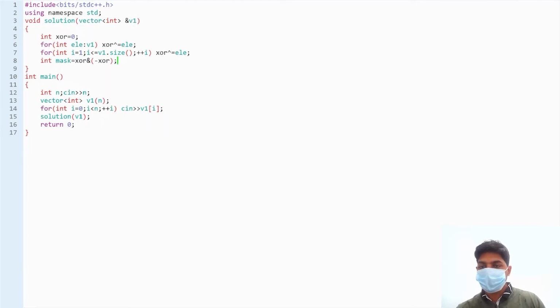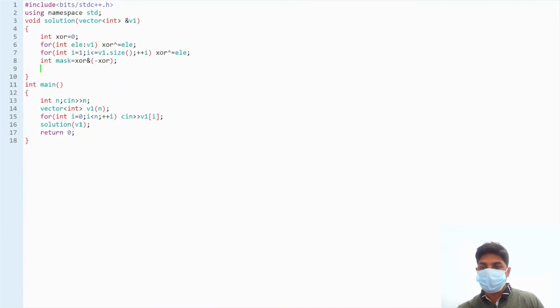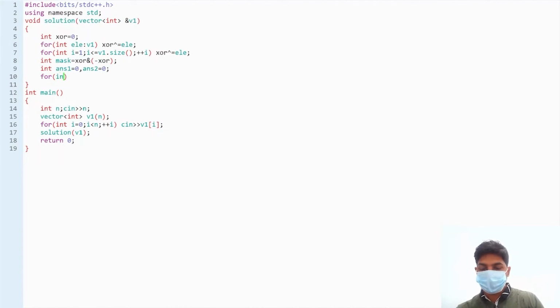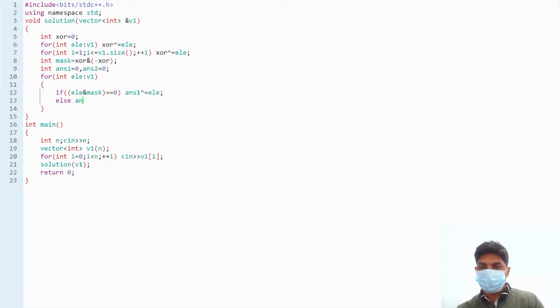After calculating XOR, we were separating the numbers into two groups. So let's make two numbers, answer 1 equals 0 and answer 2 equals 0. Again we iterate: for integer element in vector 1, if element and mask equals 0, then it is one group, so answer 1 XOR equals element, else answer 2 XOR equals element.